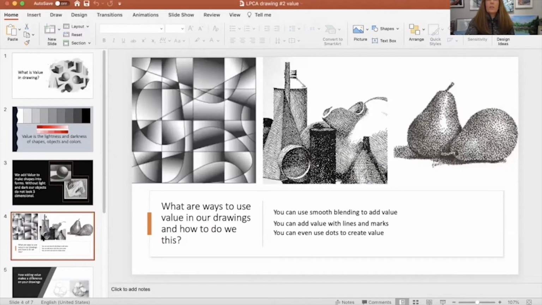What are the ways to use value in your drawings? And how do we do this? Well, here's three examples. The first one is using value in a very smooth, blended way. The second image is using value with lines and strokes and marks. Sometimes that's called hatching and cross-hatching. And another way is by using dots to create value, and that's called pointillism.